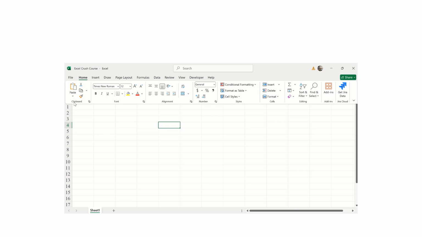Like we have clipboard options. This is clipboard, this is font, we have a lot of things in font, this is alignment, this is number, we have styles, we have cells, we have editing, we have add-ins, and so forth.